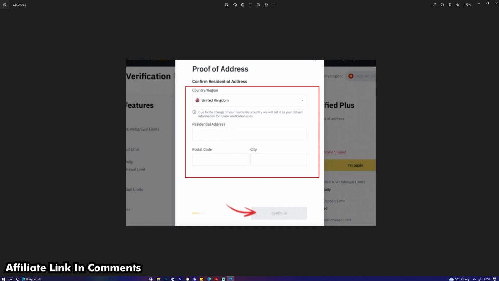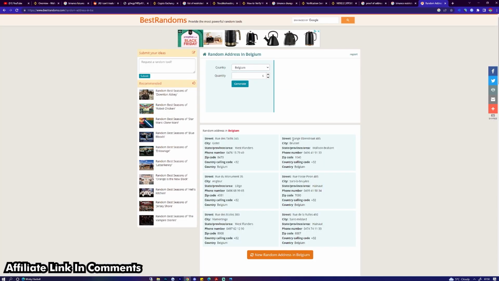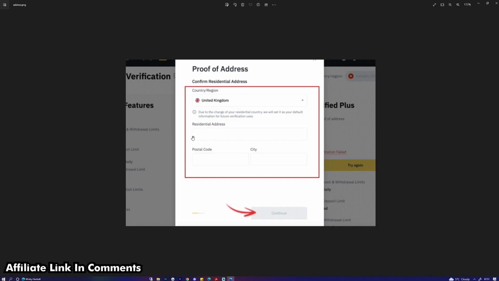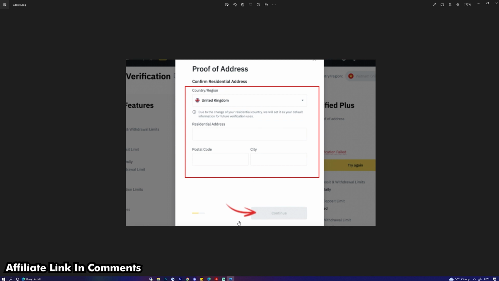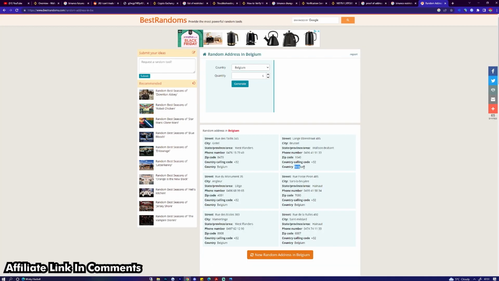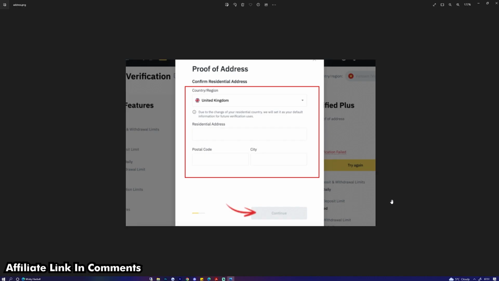So for the residential address, all you have to do is go back on here and put in the street into this residential address box. Postal code will be the zip code, 1040 on this one. And then for the city, you type in Brussels. So that's really it. It's really easy. It's probably a good idea to just copy and paste this and save it somewhere, so you'll be able to remember it in the future just in case anything happens. When you've done this and you have all 3 boxes filled in with the address you picked, go ahead and press continue.